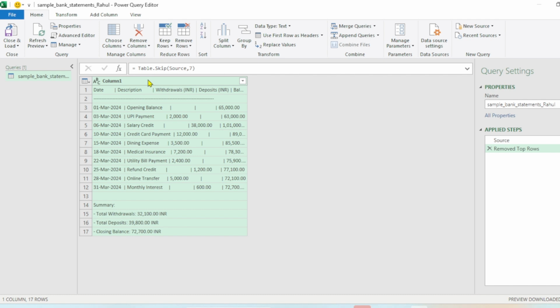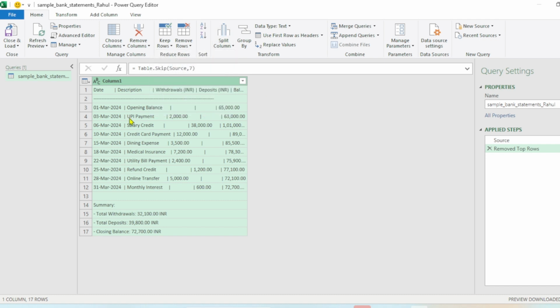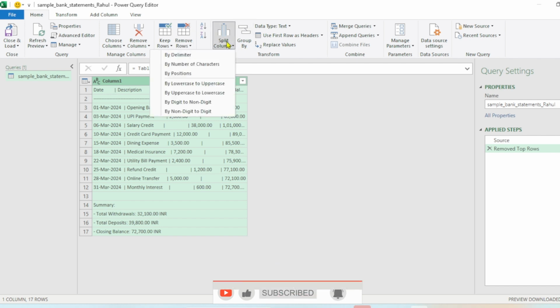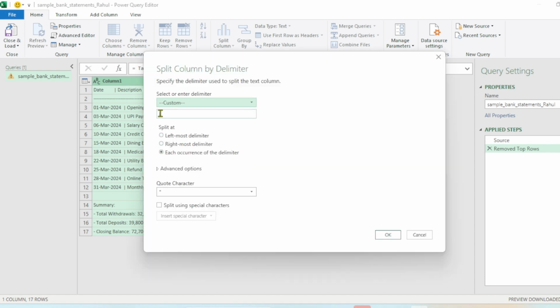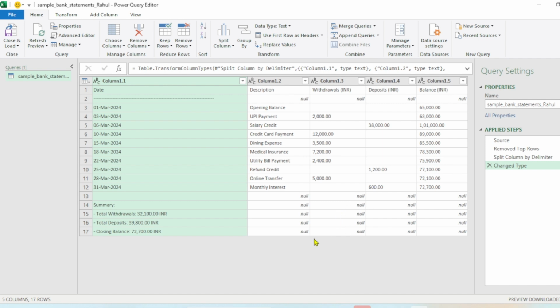We need to do a text to columns format. Select the cell, go to Split Column. Before that, we need to know what the difference between each column is. As you can see, after the date there is one separator, again after the description, again one. So we can break it based on this delimiter. You can go to Split by Delimiter, select that option, click OK. Now this has been split.